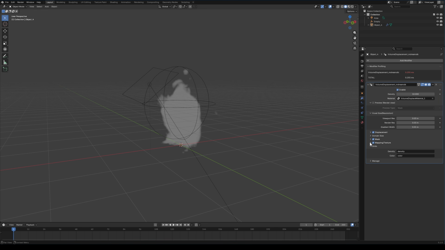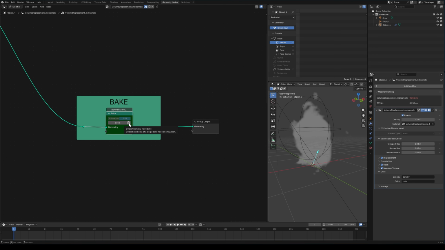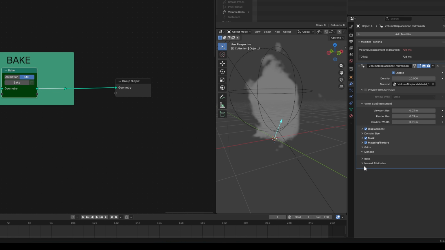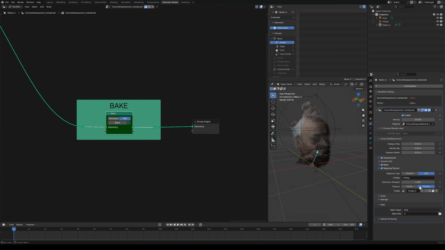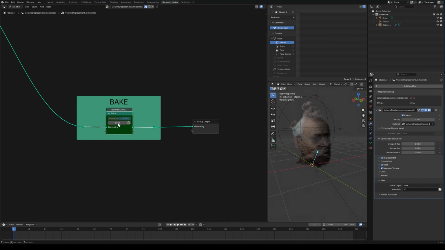You can also bake this into a separate .vdb file. For that, here in the modifier under manage, find bake. Set it to disk and assign a location. Then I increase the resolution, set the textures like this and hit bake.